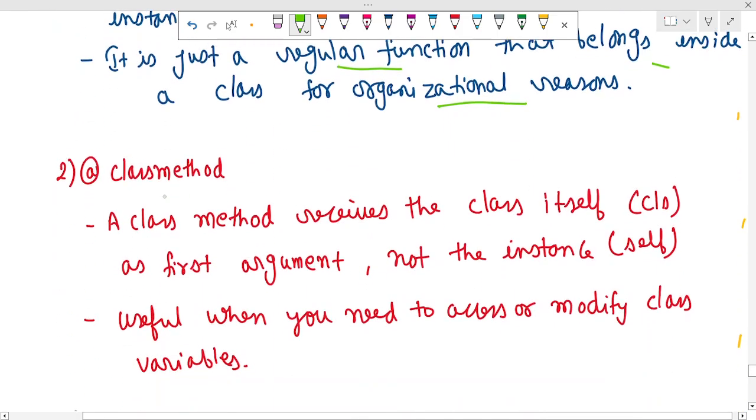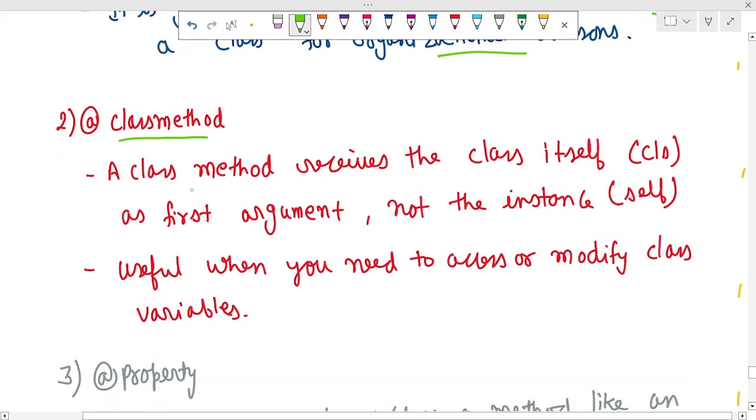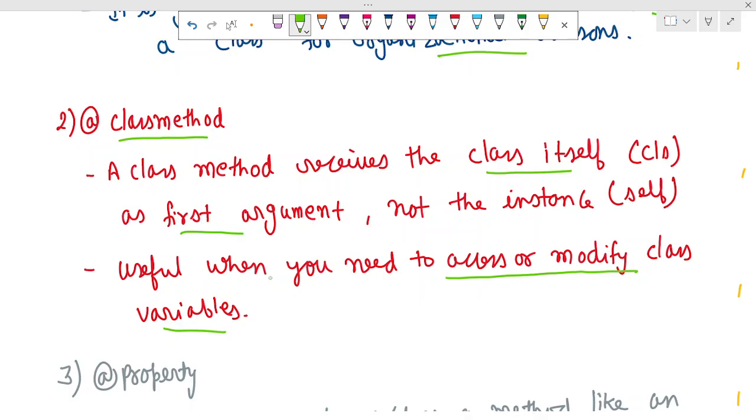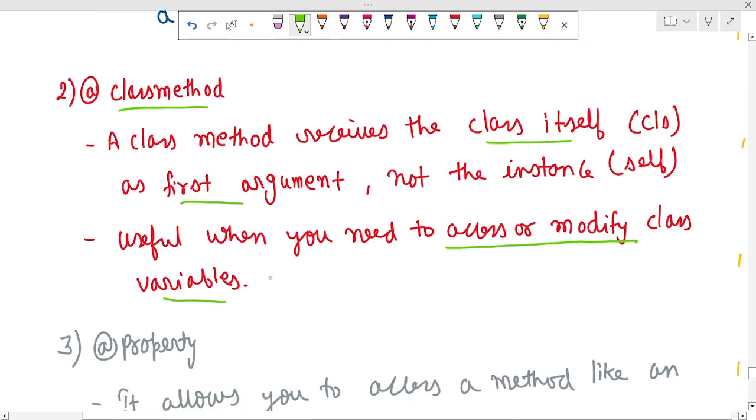Let us move to another method, that is class method. Class method receives the class itself as the first argument. It means whenever you decorate the original function with a class method, you must use cls as the first argument. We don't use self, we use cls. It is useful when you want to access or modify the class variables or attributes.